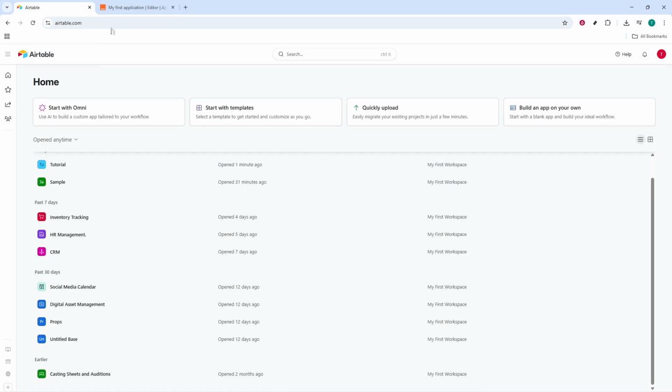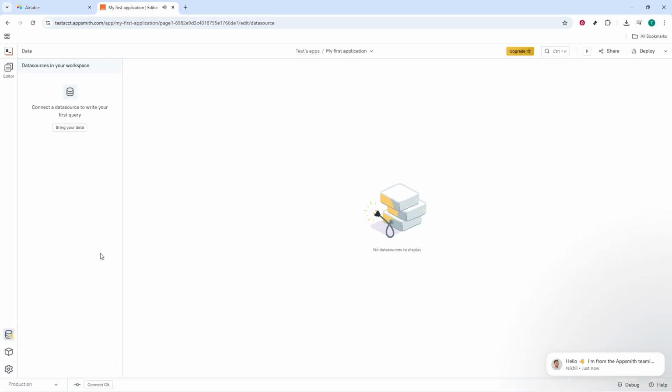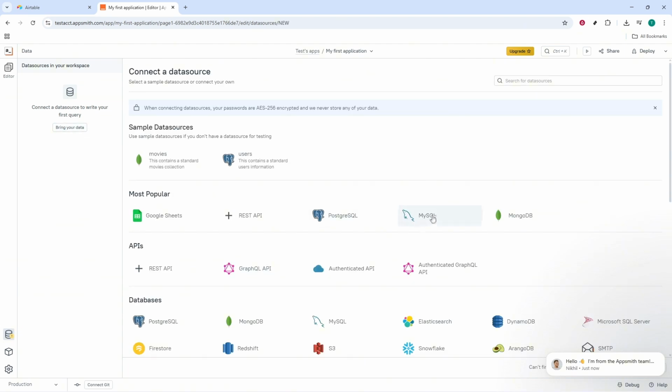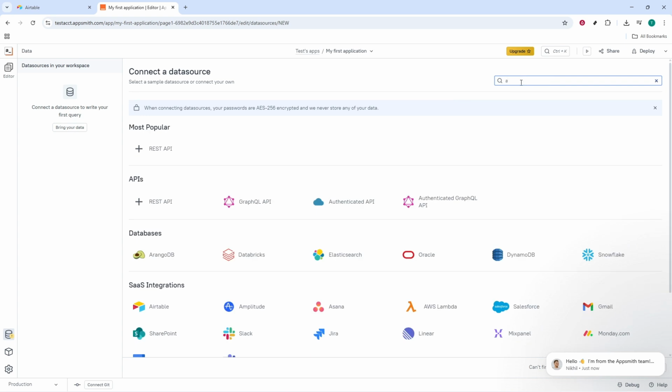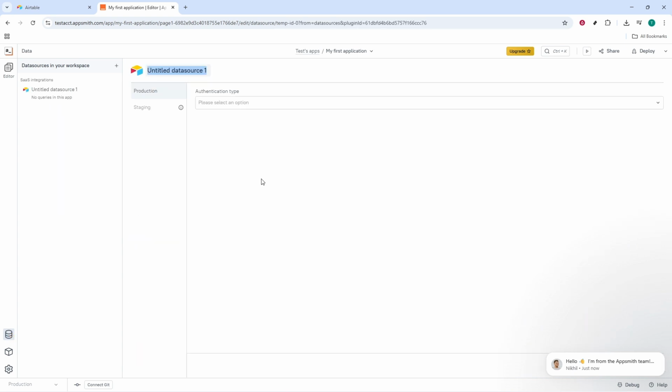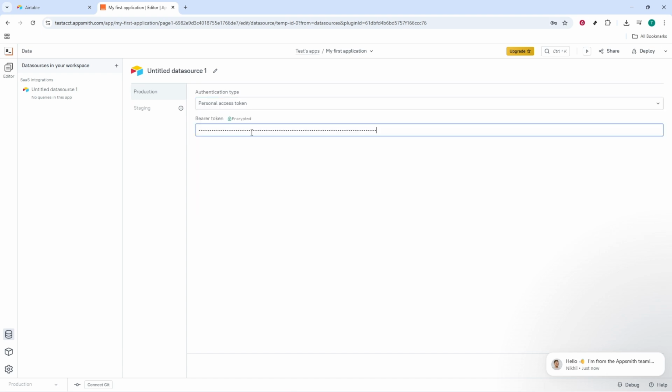Now switch over to Appsmith. Open your workspace and go to the Data Sources section. Click the option to create a new data source and select Airtable from the list. In the authentication area, choose API key or personal access token. Paste the token you just copied from Airtable into the field provided and then save. Appsmith will handle the secure storage and automatically send the token as part of your Airtable API requests, so you don't need to configure headers manually.